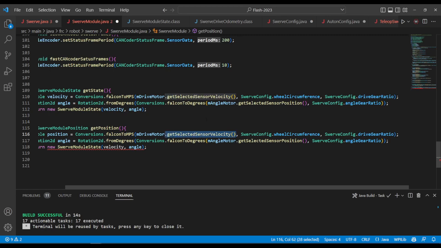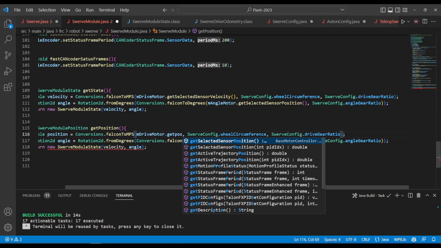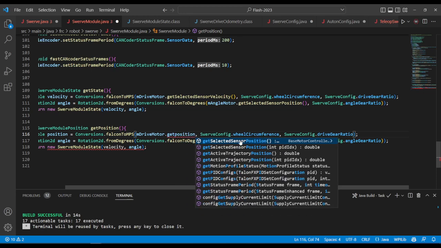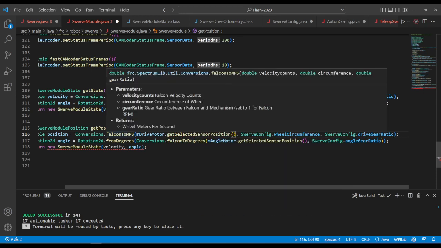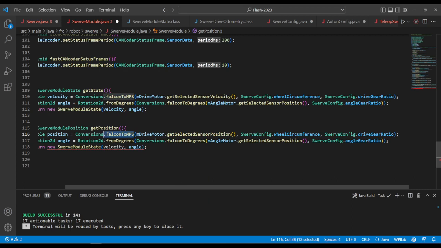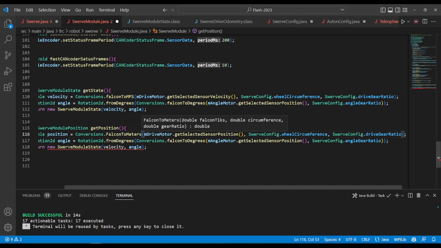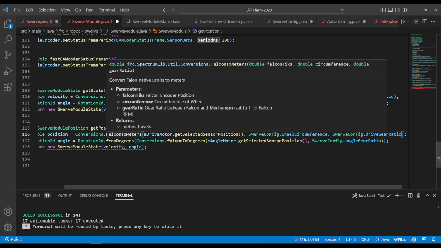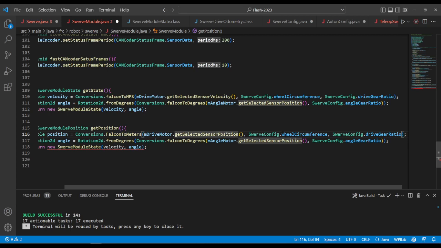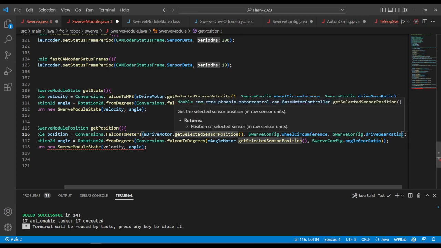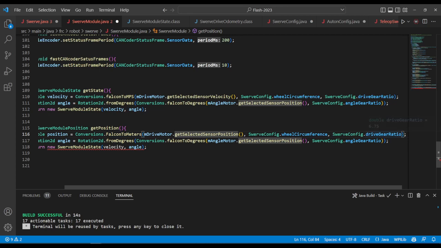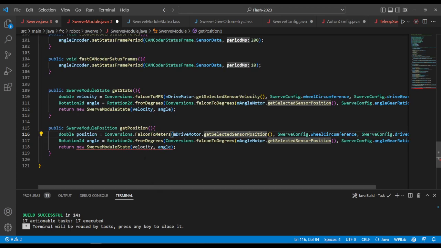So we're going to do mDriveMotor.get selected sensor position. So we're close. And then we can look into here and see Falcon 2 meters, and we can see what it asks for. It asks for ticks, circumference, and gear ratio. So we have selected sensor position, which is going to output in ticks, which is kind of what we want, wheel circumference, and drive gear ratio. That's definitely what we want here.